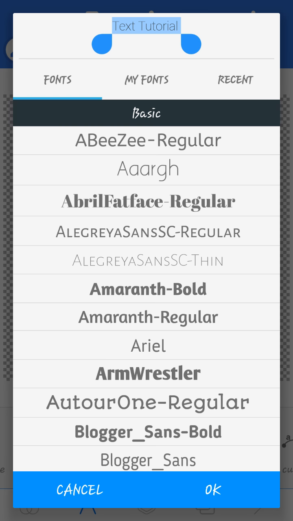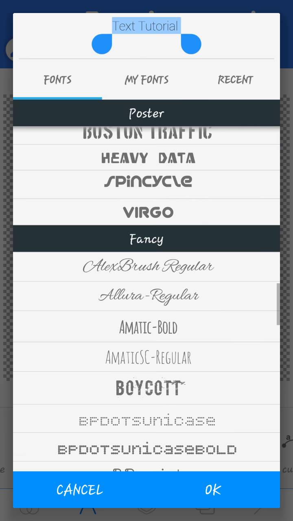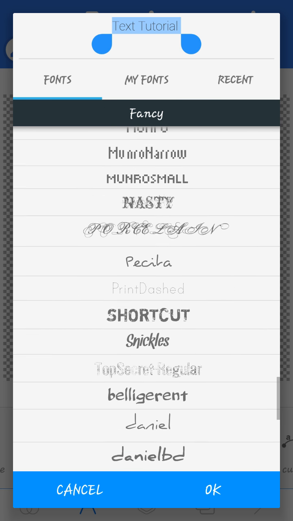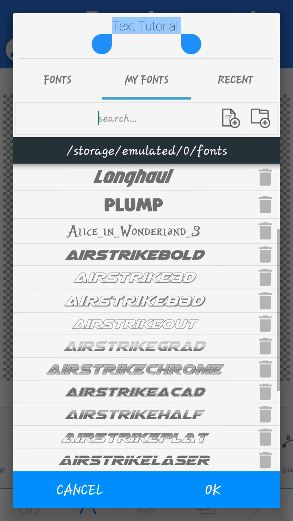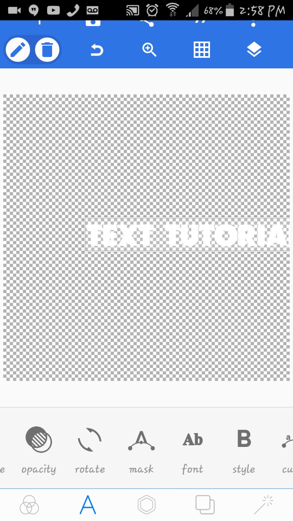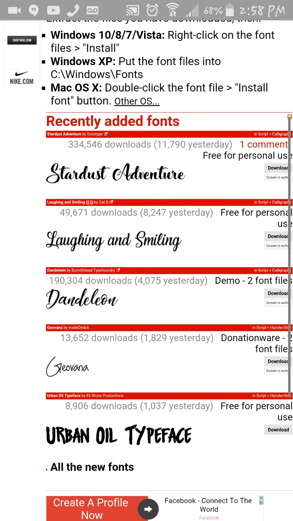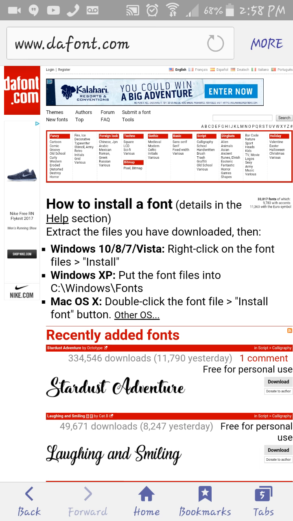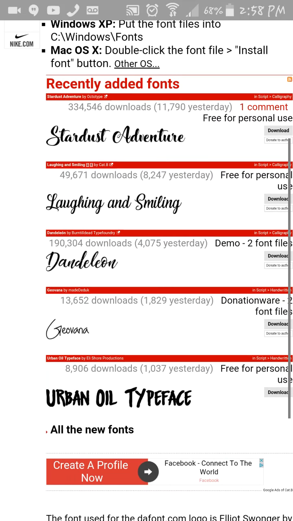What you wanna do is go to font. You can choose these varieties of fonts that they give you. But I download my fonts and I'll show you how to get them. What you do is go on this website called thefont.com, and it has a bunch of varieties of fonts.